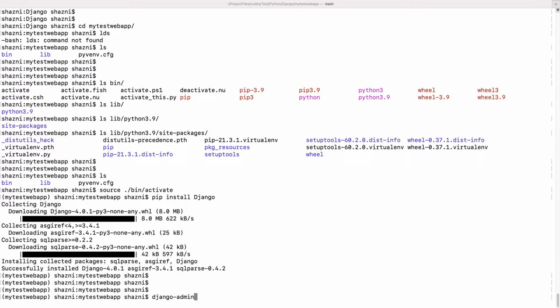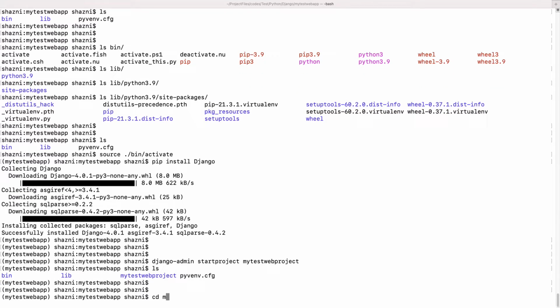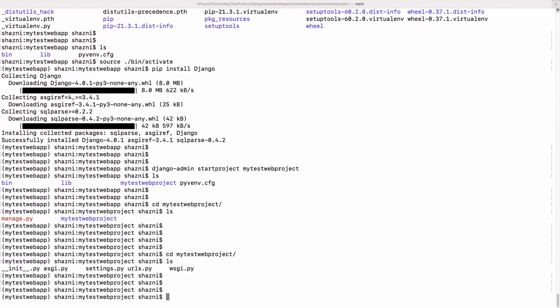So django-admin startproject mytestwebproject. So give a meaningful name to your project. Because I'm creating just a test project, you can just go into that. So once you go in, you will see two things. You see a manage.py file, and underneath that there is another folder called mytestwebproject. And if you just go into mytestwebproject, you see a couple of files here.